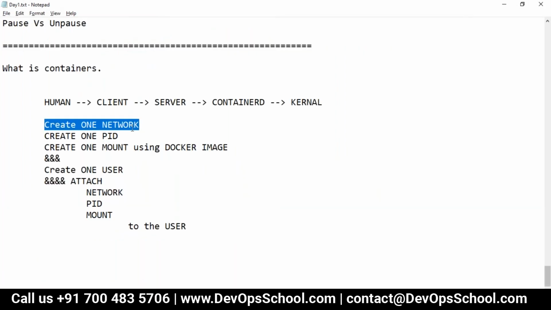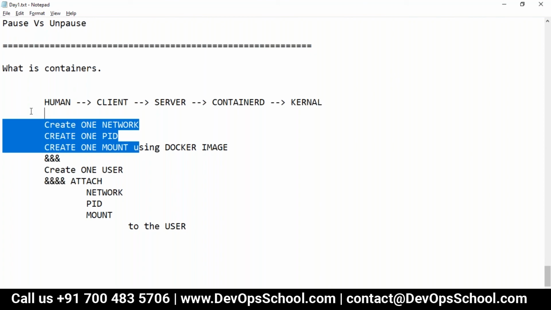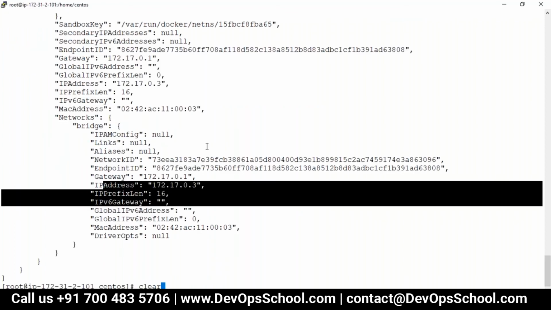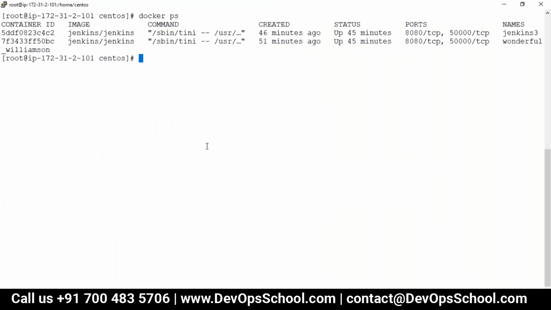Okay, so guys, I proved this one. The last point which I'm trying to prove is each container gets its own mount. So how can I prove it? From outside also you can prove it. You don't have to go inside the container. docker exec container ID and df -kh.